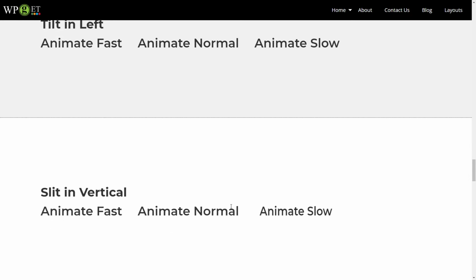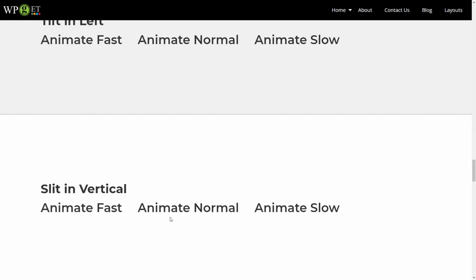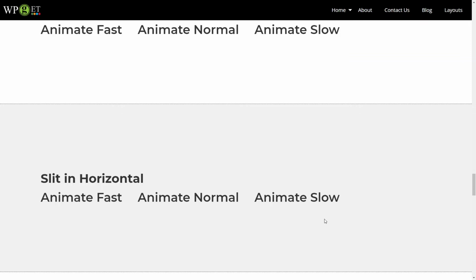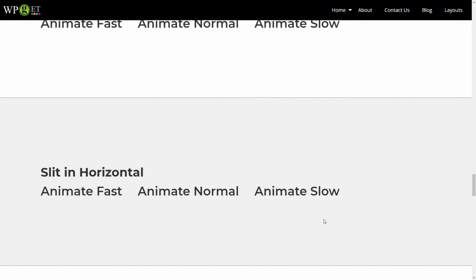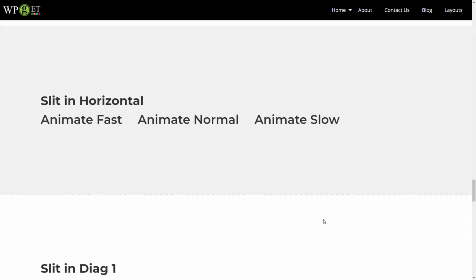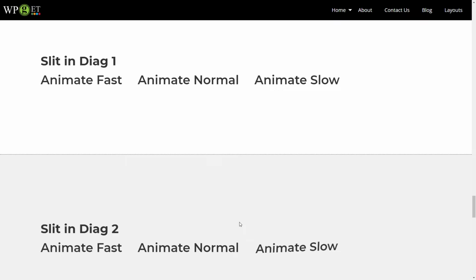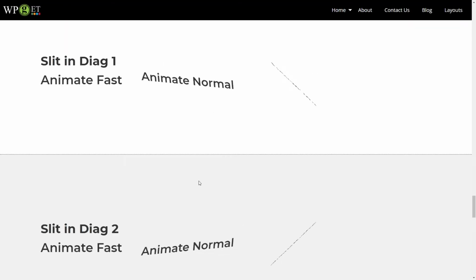Slide in vertical. Again, these are all from Animista. Slide in horizontal, so you can see it just animates in horizontally. Okay, now I think the next one is the ones I'm talking about with the characters. Slide in diagonal. Slide in diagonal 2. I'll just refresh those, so they're just opposite directions. Again, this is all from Animista.